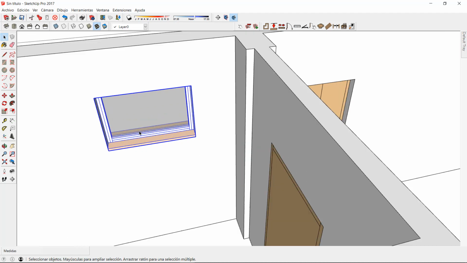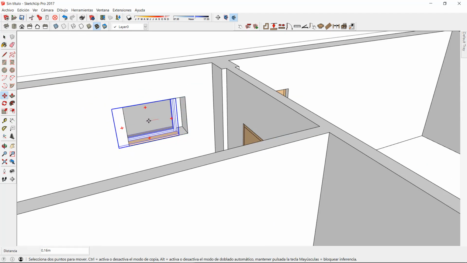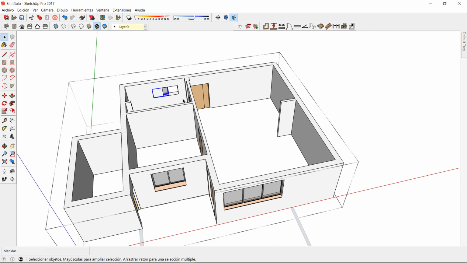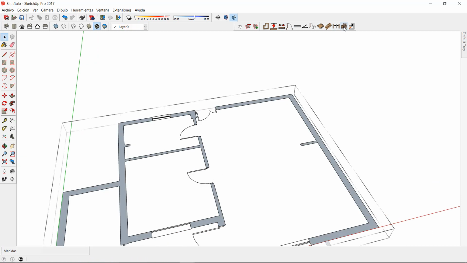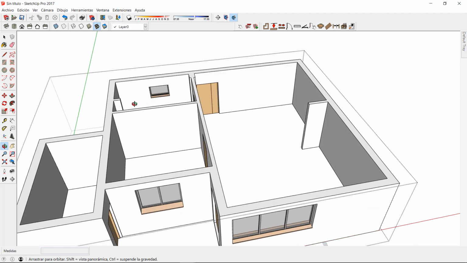However, I can always change the position of a window in 3D if I select the component from the group and I move it along its axis. Once I move it, I can go back to 2D, and when I go back to 3D, the window is in a new position.